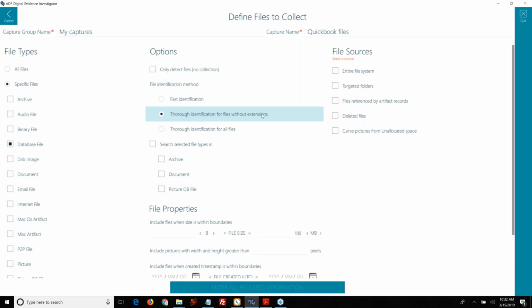So what that does is, if it finds a file that doesn't have a file extension, it does a file header analysis on it, determines what type of file it is, and whether it's one that you are looking for or not. All other files, it does a fast identification on. So you're not going to get mismatches, but you're going to get through your caches and things like that, and you're not going to miss a heck of a lot of evidence, especially on your quick scans.